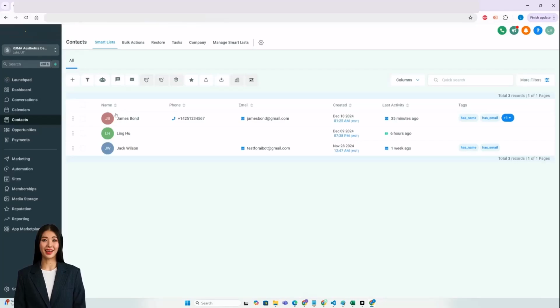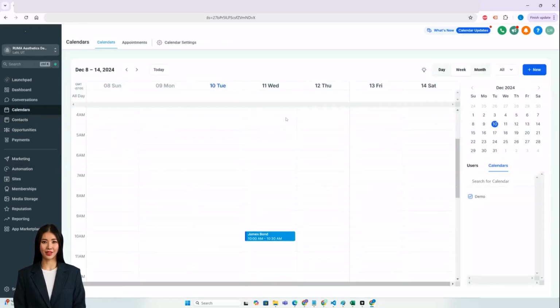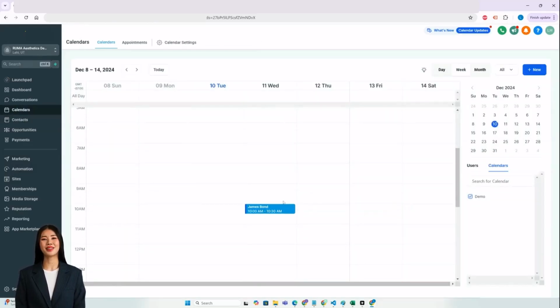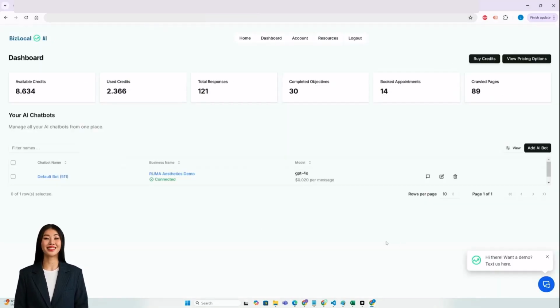Now let's verify in Lead Connector. In Contacts, you'll see the contact added with the correct name, phone, and email. Finally, let's check the calendar. The appointment has been successfully booked. With BizLocal.AI, setting up an advanced chatbot for your business has never been easier.